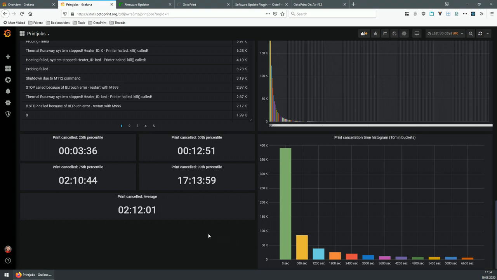Because we all had the suspicion that most of the prints getting cancelled were getting cancelled within the first 10 or so minutes. And yeah, it turns out this is actually true. 50% of all cancelled prints get cancelled within the first 12 minutes. And this is also reflected here. 25% get even cancelled within the first 3 minutes.